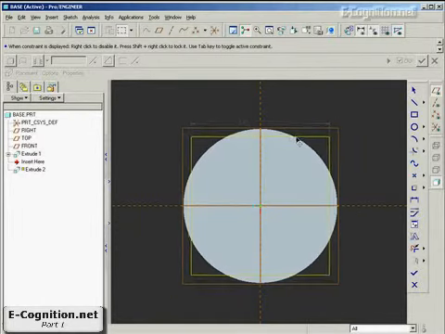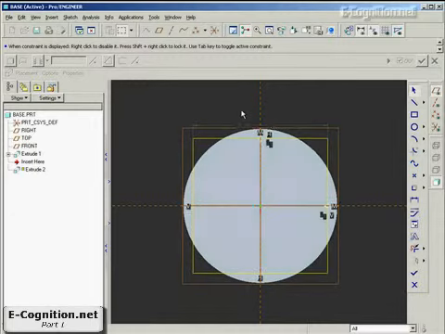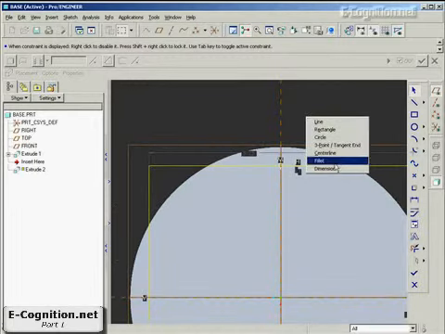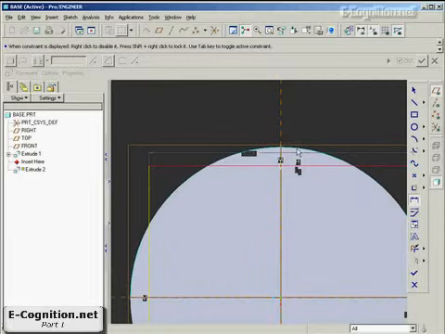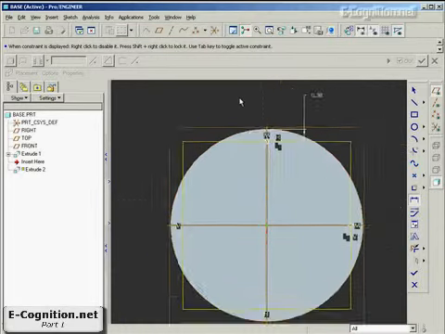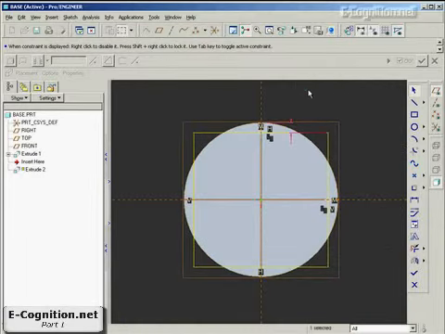Let's bring that down. I just want to kind of trim these off a little bit. And what's more is I'm going to add a dimension that goes to the tangency, so I can always control how much it cuts off, and 3/8 will be fine. So I'm going to trim off 3/8 regardless of the diameter.